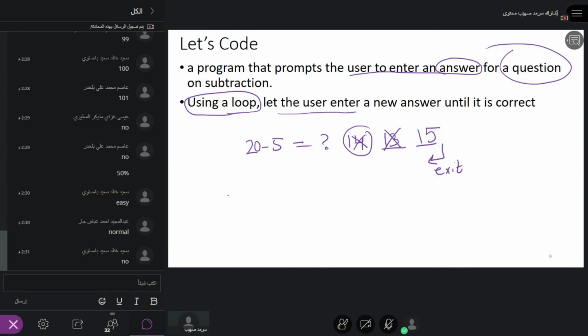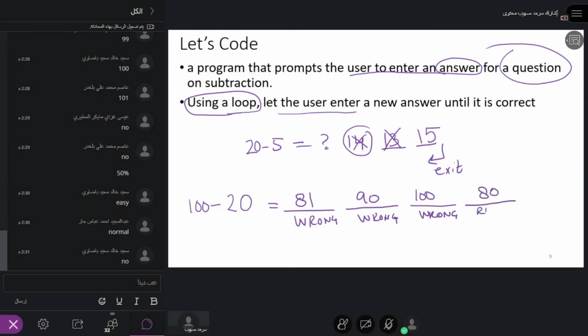Okay, let me repeat. You need to write a program which asks the user to answer a question like this, maybe what is the answer for 100 minus 20. If the user enters 81, which is a wrong answer, then you give the user another chance to enter the answer again. If he enters 90, which is again wrong, the program should not exit but give another chance. If he says 100, which is again wrong, you give him another chance. And if he says 80, which is right, then you stop and exit the program. Okay, do you understand now?